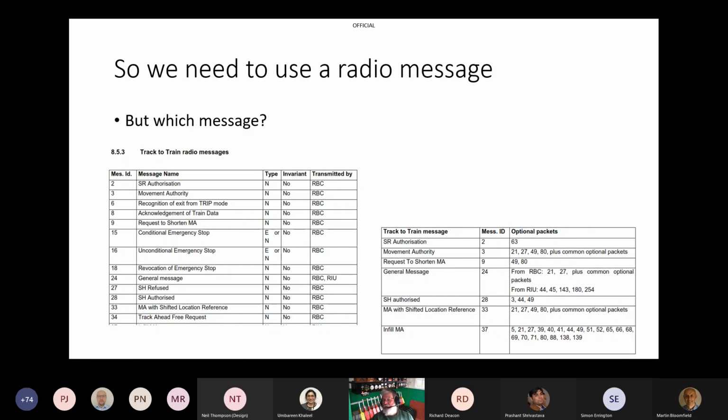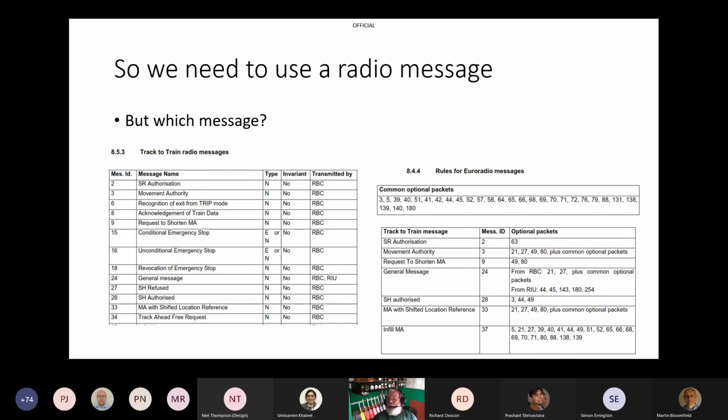You'll see that the only message that has the ability to include packet 68 is an infill movement authority at the bottom. All of the others don't mention 68. However, a number of the messages, the movement authority, the general message, and the MA with shifted location do mention something called common optional packets. And referring to another part of Chapter 8, we find that those common optional packets include 68.